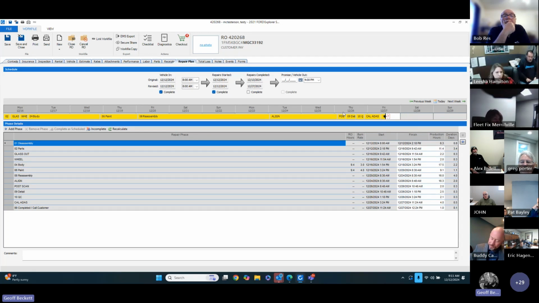Pretty simple stuff. My post scan is going to be done. My detail is going to be done. My QC is going to be done. I'm going to be able to say, hey, calibration, I'm going to drop this car off to you on Thursday, get it back on Friday. My ADAS calibration, my final contact the customer. I believe with this thing, I'm confident that I will be able to deliver this car on Friday.